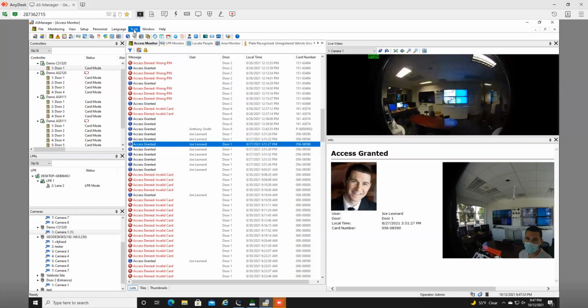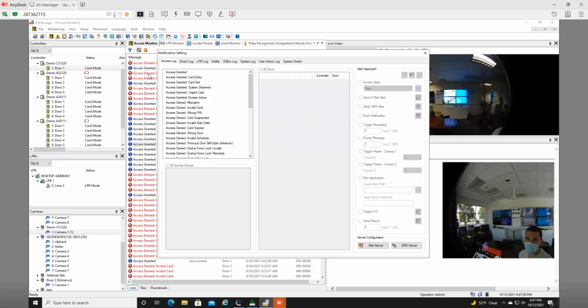Once you have done that, you can go into Tools and Notifications. And this is the window where you can choose what types of events you want to trigger an alert. So if you notice along the top, there are several tabs here: access log, event log, LPR log, hot list, and so on. So you can simply go through these lists. And let's say, for example, access denied, card suspended. Maybe you wanted to get a notification of that. You could click on it. And then over on the right, you can choose the type of event alarm that you would like to receive. Let's say, for example, invoke alarm.